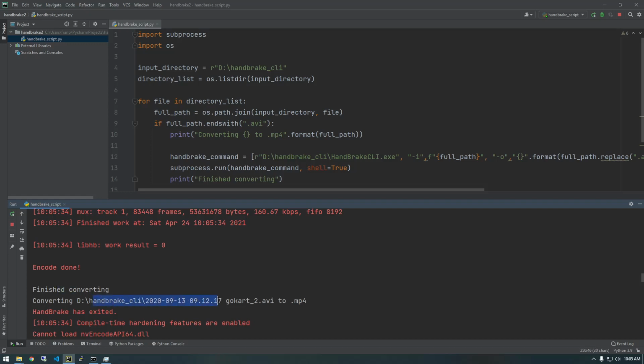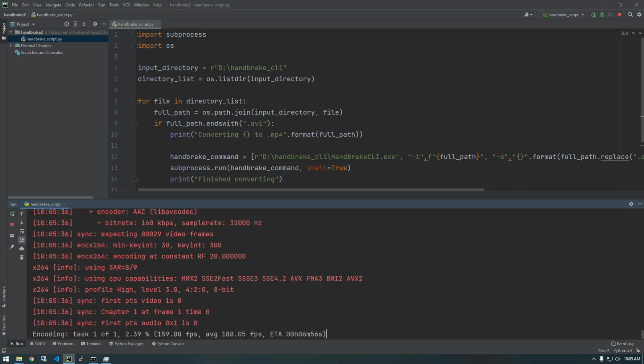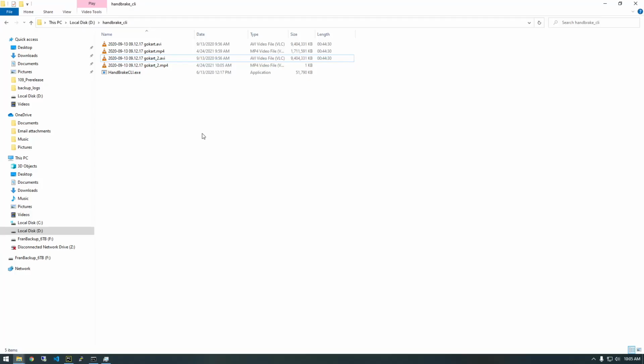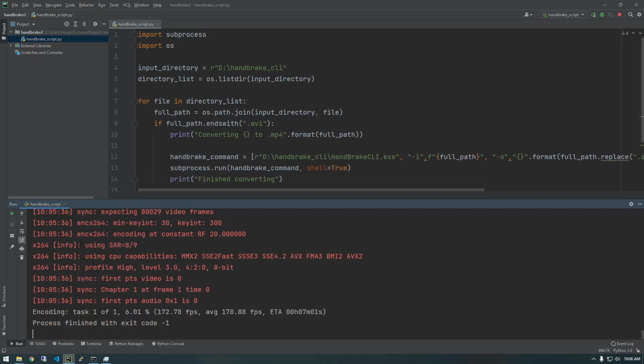Finish converting. Now it's converting gokart underscore 2 AVI to MP4. And we can see that it's converting it. So that's pretty useful. And if we look at the output directory, you see we have two MP4s, one for the first one, one for the second one. And cool. So that is very useful. I'm just going to go ahead and kill this because we don't need it to run all the way through.